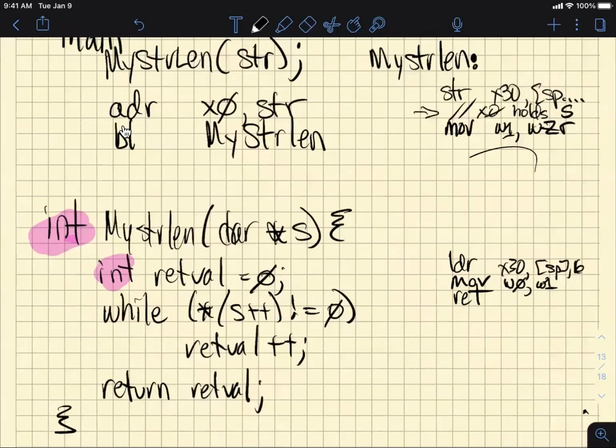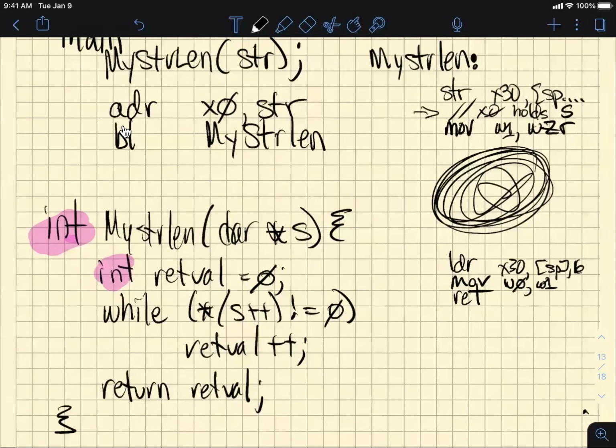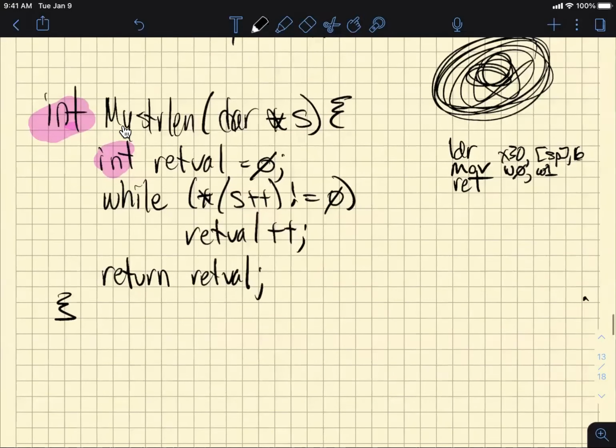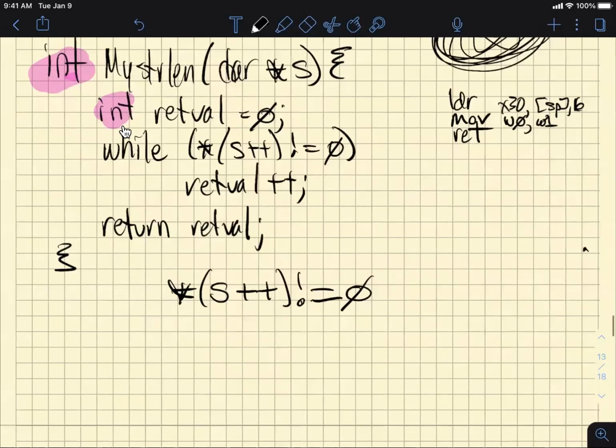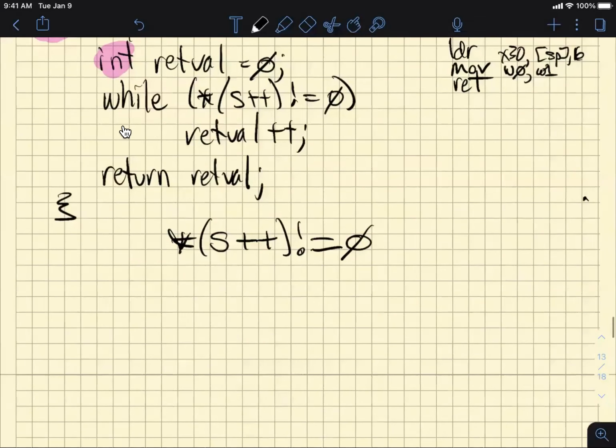Now, in between magic happens. Now, you need to write this function yourself. That I can understand. But let's look at what does this really mean? Star S plus plus not equal to 0. So are you looking for my response to that, or no, that was a rhetorical question. Thanks, okay, I wanted to be sure. Yeah. Okay. So what does that really mean?